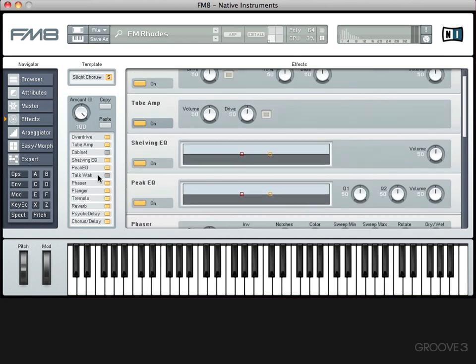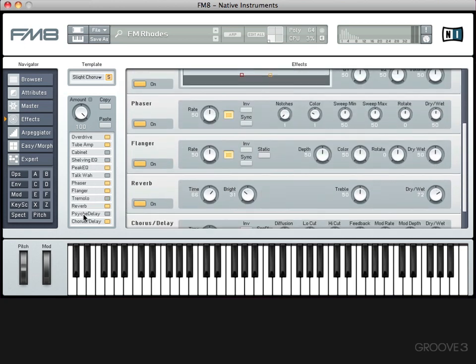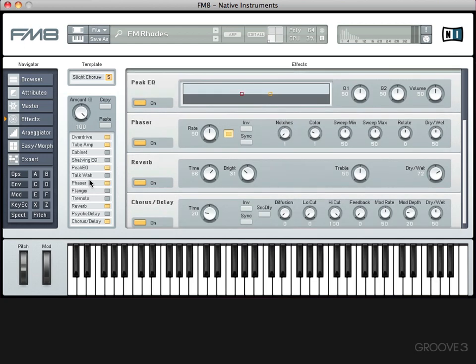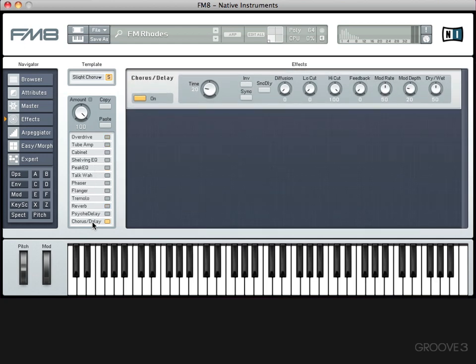Obviously, you don't have to use them all. You can use as many or as few as you want, but you can only use one instance of each effect. You can't have two different overdrive units in one patch, for example. You've only got the one. Personally, I reckon that's quite sufficient.